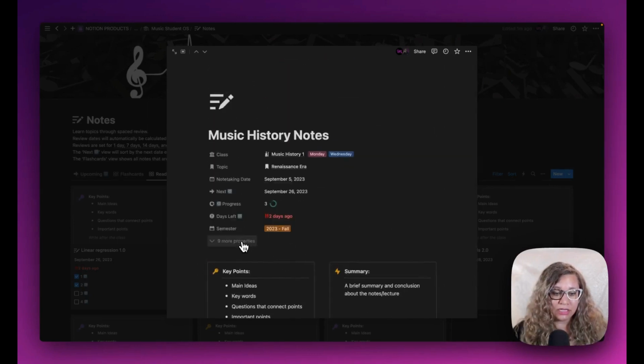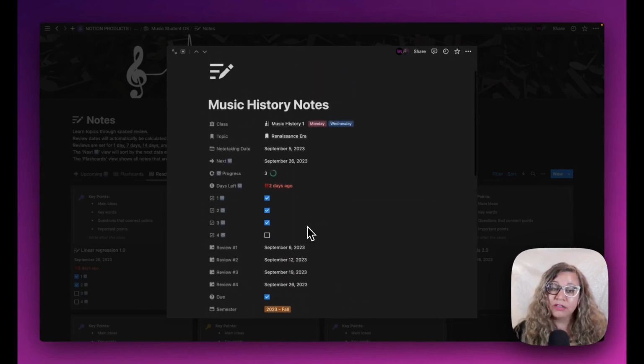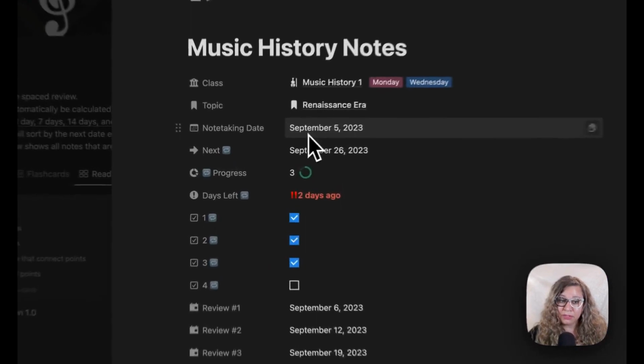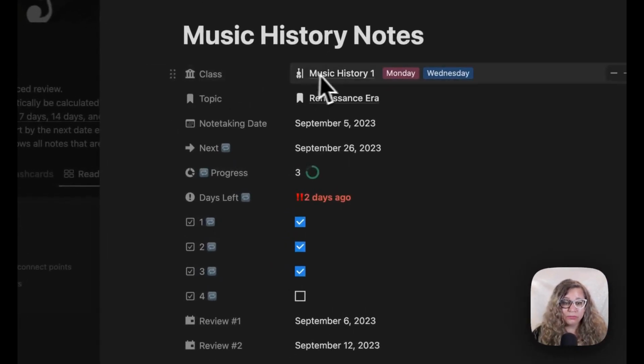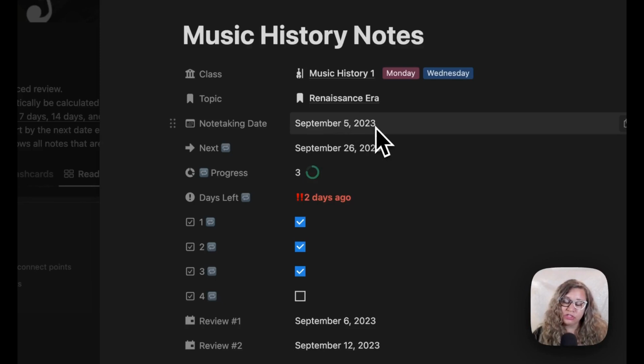In the actual database, you'll see there are a lot of different properties here. Luckily for you, you only need to worry about updating these 3 at the top. When you create a new note, make sure to tag the class that it's related to, the topic that you're covering, and then when you create a new note, it's automatically going to apply the note-taking date as today. But if you like to create your notes in advance of your classes, then you can always change that to whatever date the class is going to be.